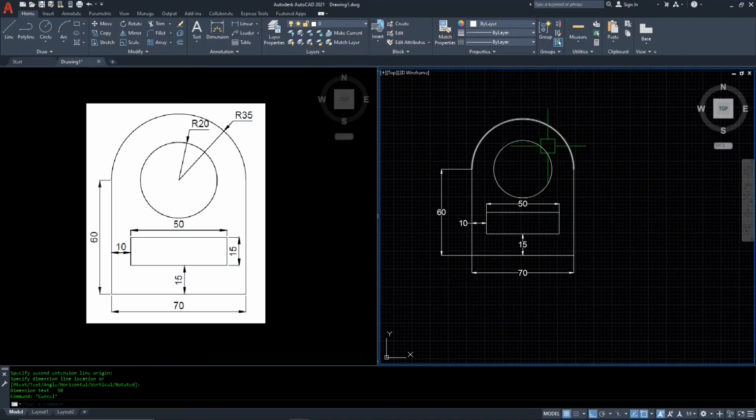Let's mark the radiuses of these two circles. For marking radius, you have to click this down button and you have to select this radius. Click on this arc and it will show the radius.